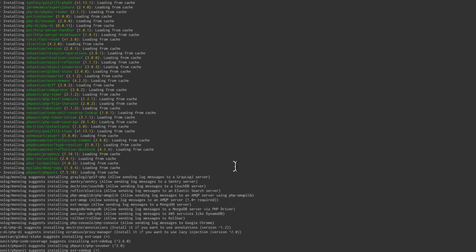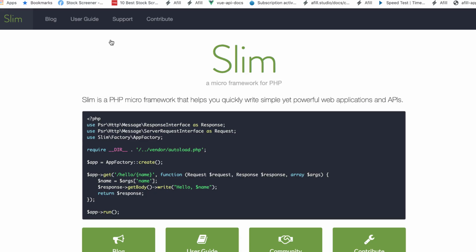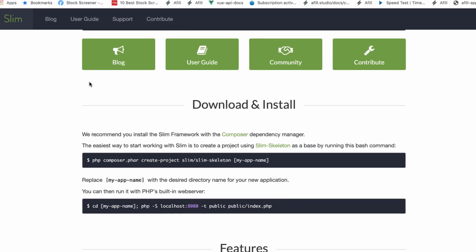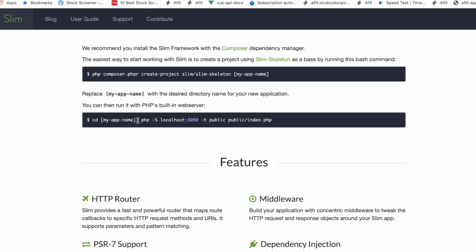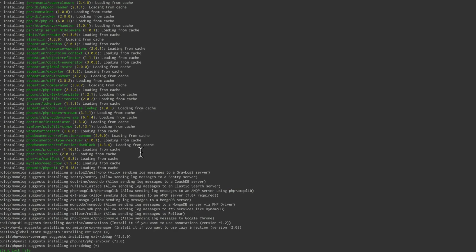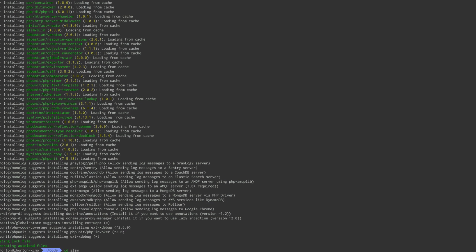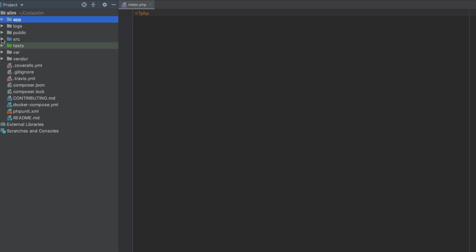Alright, so I'm going to let that install and then we'll come back. Okay, so now that's installed, let's cd into Slim. Then we're going to go back to slimframework.com. We're going to scroll down and start a simple web server. Let's copy that, go back to our terminal, and paste that in. That's going to start a PHP server at localhost:8080. And once that is up, let's copy this over and see if it worked. Yep, it worked.